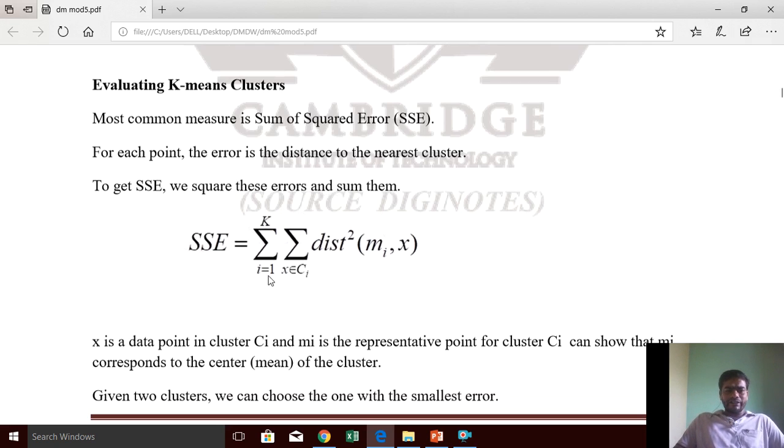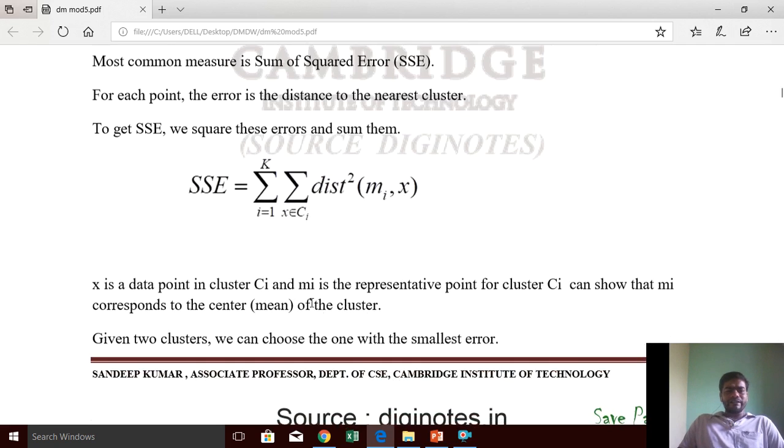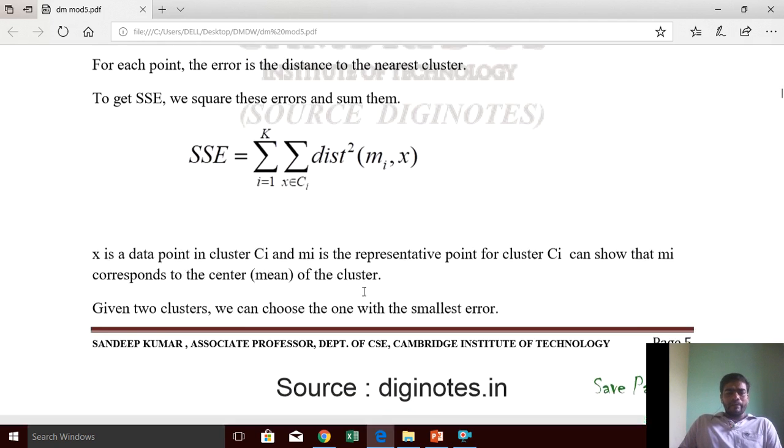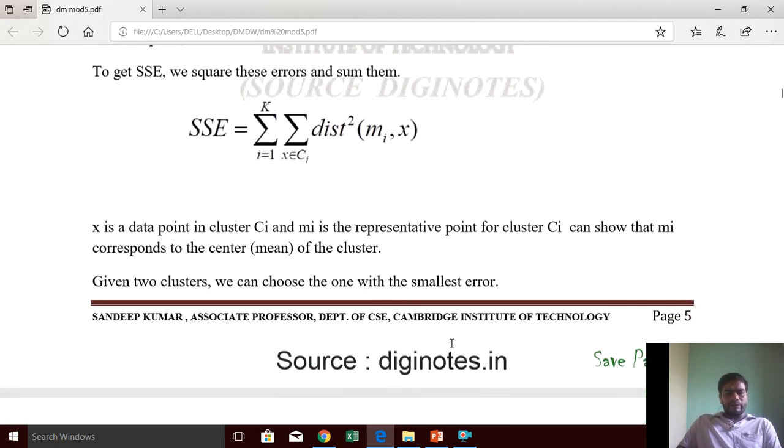So SSE is equal to summation i equal to 1 to K, for all x belonging to C_i, summation of distance squared. This distance is the Euclidean distance between m_i and x, where x is a data point in the cluster C_i, and m_i is the representative point for cluster C_i. We can show that m_i corresponds to the center or mean of the cluster.